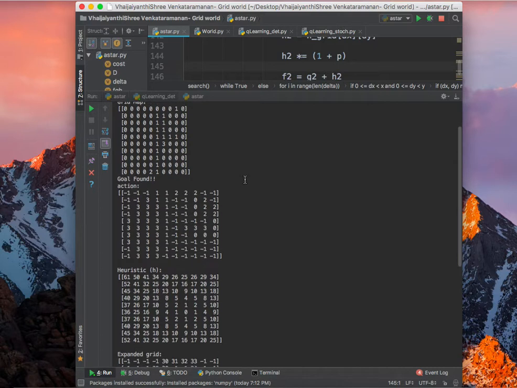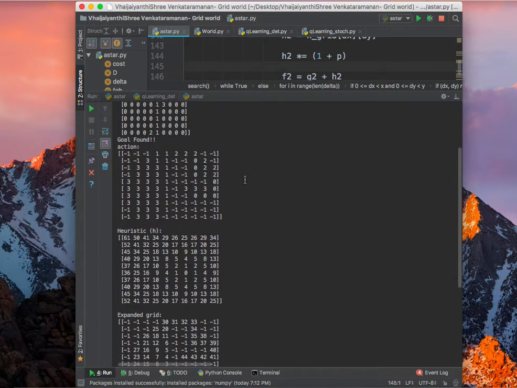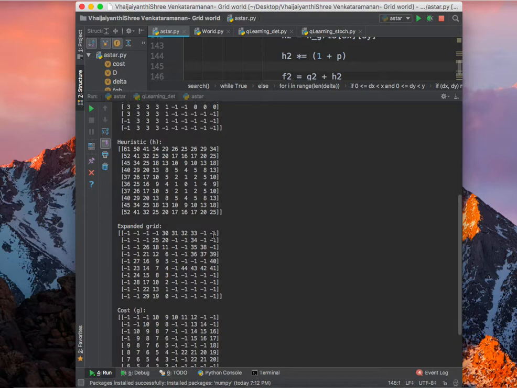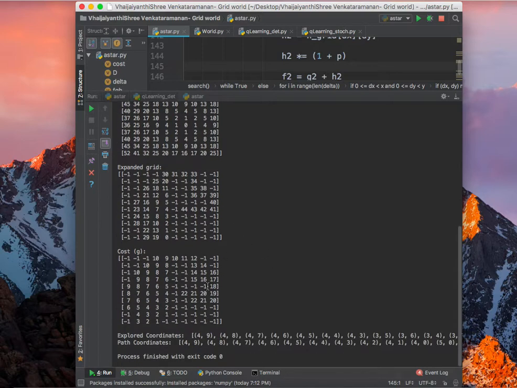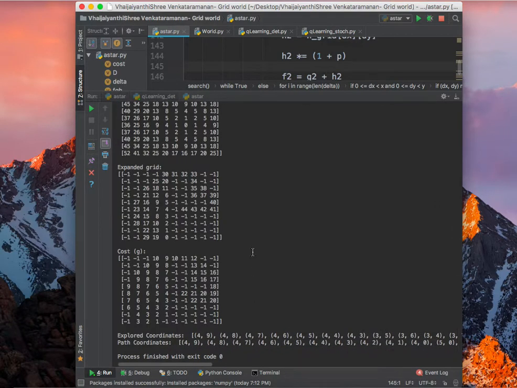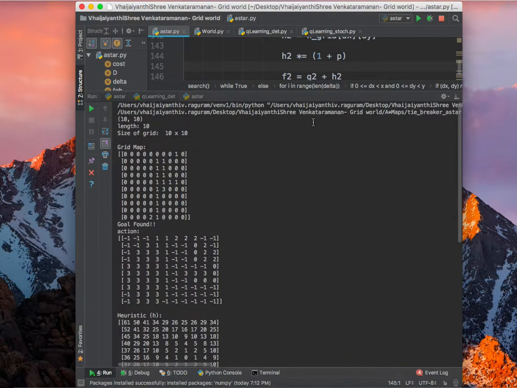Once this algorithm runs, we have an action expansion, we have heuristic values that are being generated, and we have the expanded grid, the cost associated with the grid, and the coordinates that are being explored. All these values are being printed over here. So that is all about the A-star algorithm.